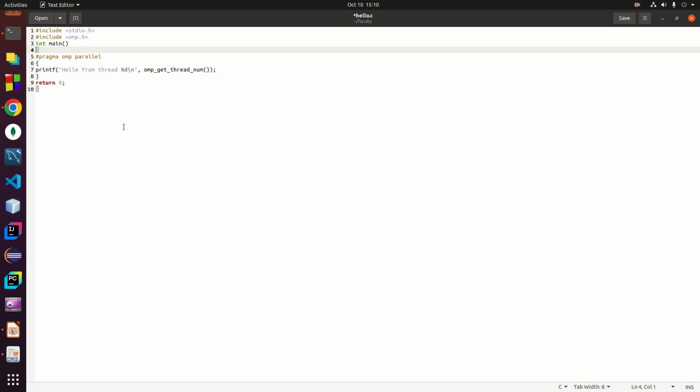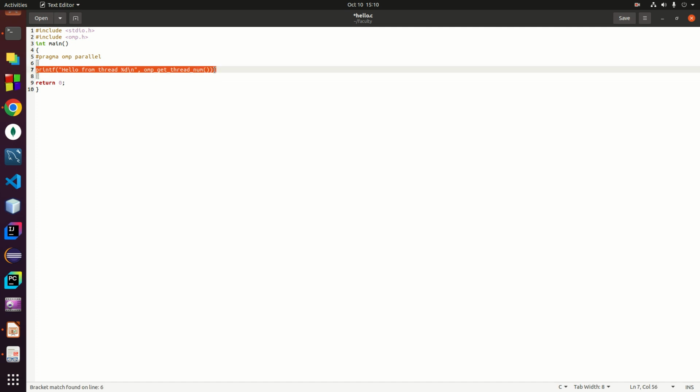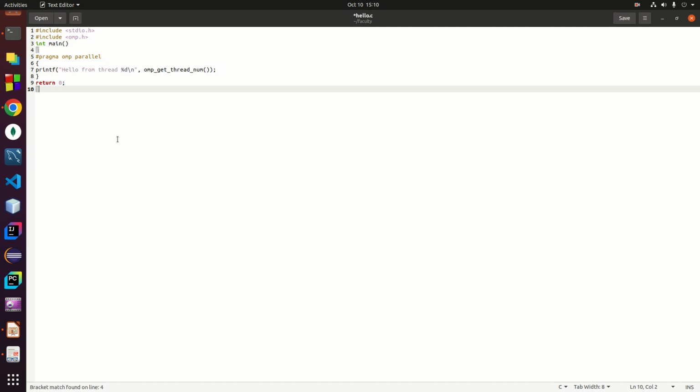Here what you need to understand is that pragma omp parallel will do the task of printing hello from thread, and how many threads will become clear once we run this code after compiling. This is a runtime function, omp_get_thread_num, where the thread number will be generated randomly by the process based on its availability, and it will be printed. Then close the program by writing return. Let me save the file and close.